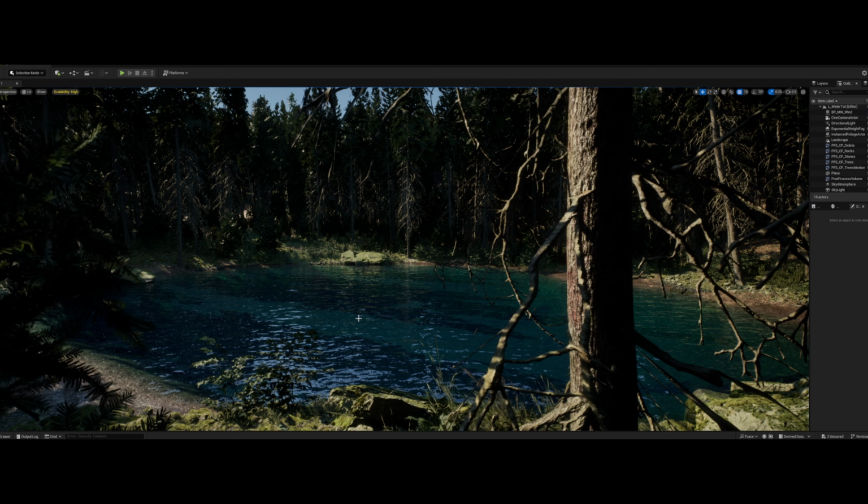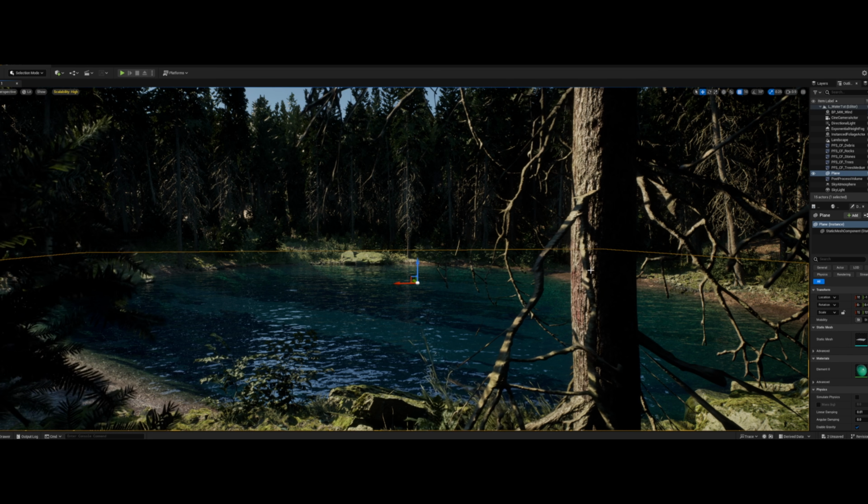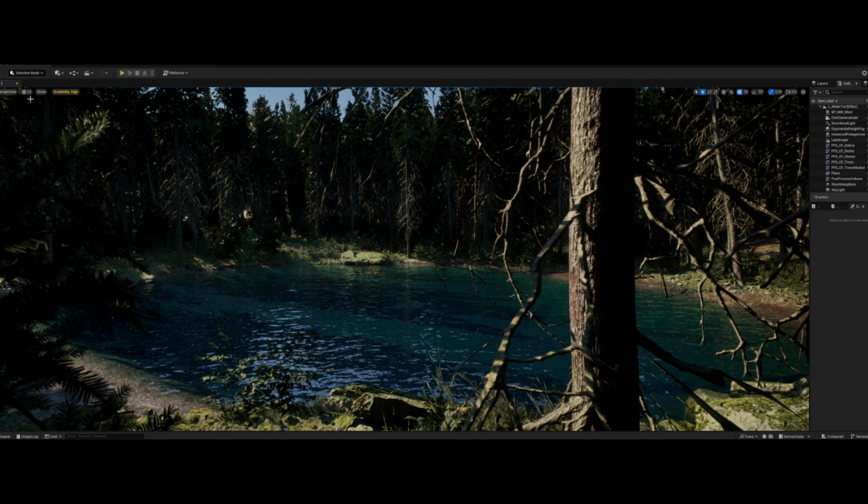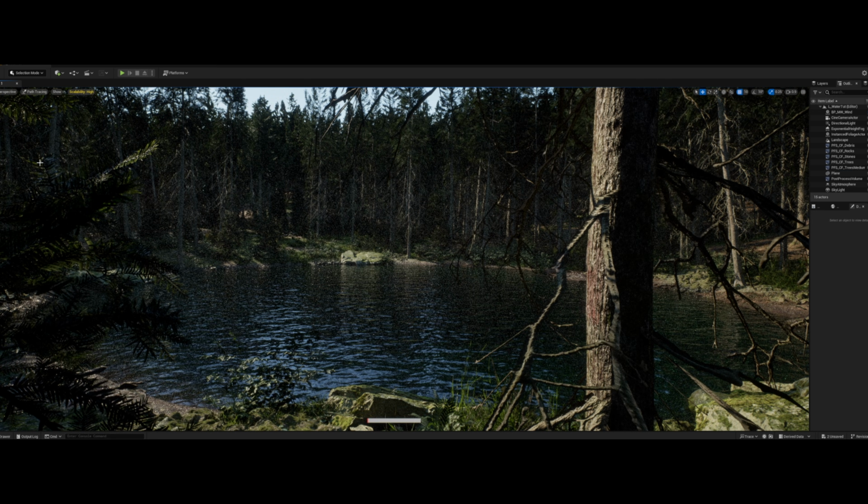As we can see here, for example, we have the water in a scene that's currently running in Lumen. And as we switch to path tracing, we see the water looks entirely different. And so again, understanding whether you're going to be using Lumen or path tracing.